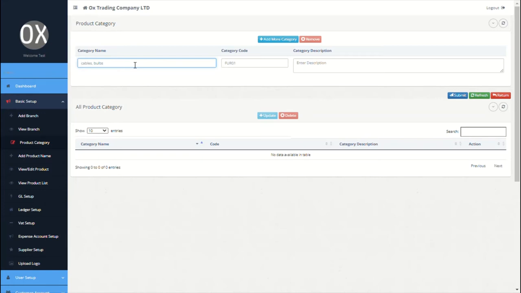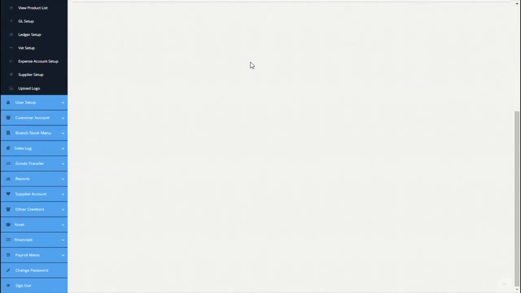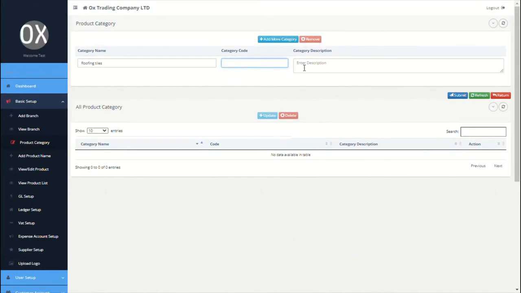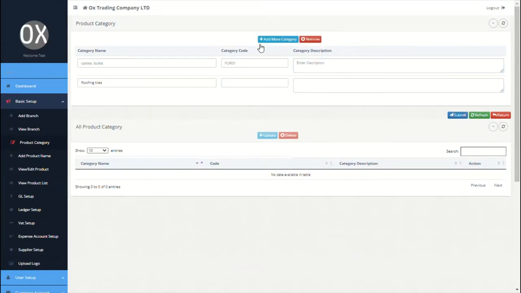Product category. Here we set up the different categories of the products we deal in. Fill in the category name as shown. Under category code, input your preferred code. If none, leave empty by hitting the space bar. The same applies for the description. Submit when done.